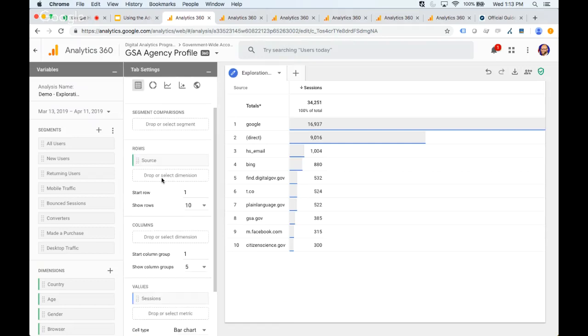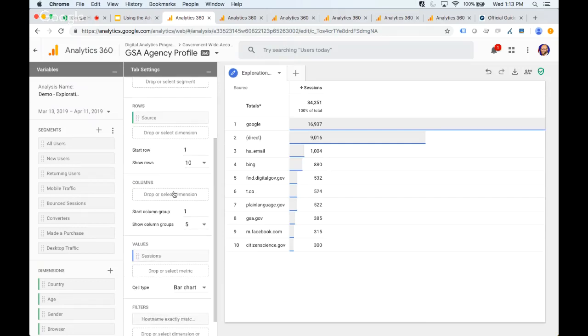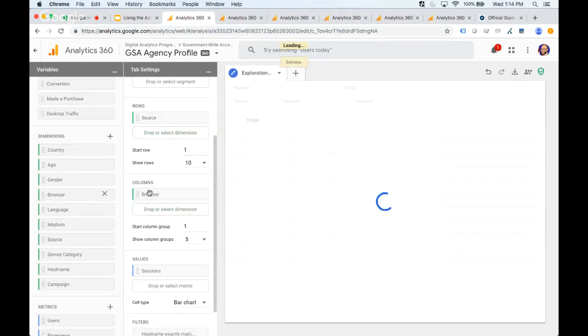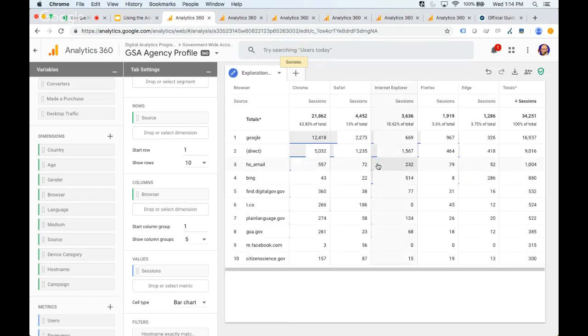Now, what's really cool here is that there's nothing in the column row because the values for sessions, which would typically be our metric, is something that's already included without setting up columns. So when I move my browser dimension into the columns, something really kind of cool and unique happens. It actually will break the chart down by each individual browser. So we've got totals on the far side here. And then we've got, okay, total traffic from Google on Chrome was this much. Total traffic from Google on Safari was this much, and so on and so on.